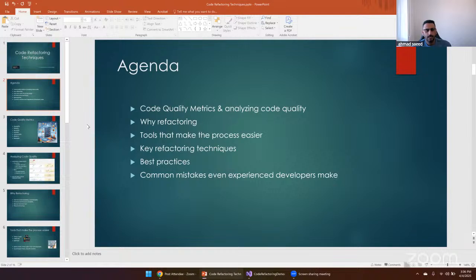So first, I will start with defining what the code quality metrics are and how we can analyze those metrics. And then we will see why refactoring is important and the list of tools, the most famous ones, which can make the refactoring process easy. Then we will look at the main thing, which is the key refactoring techniques. And I will also share the code and that list of techniques. Then we will look at the best practices. And finally, we will see the common mistakes even experienced developers make.